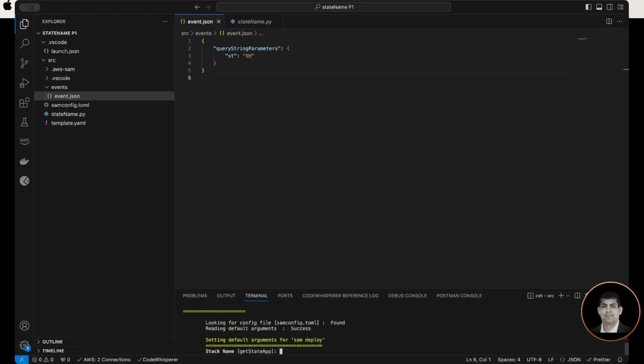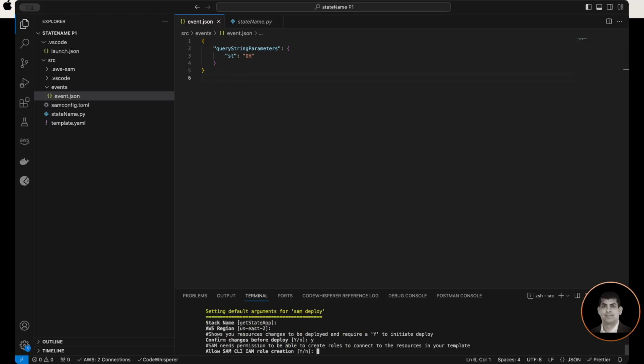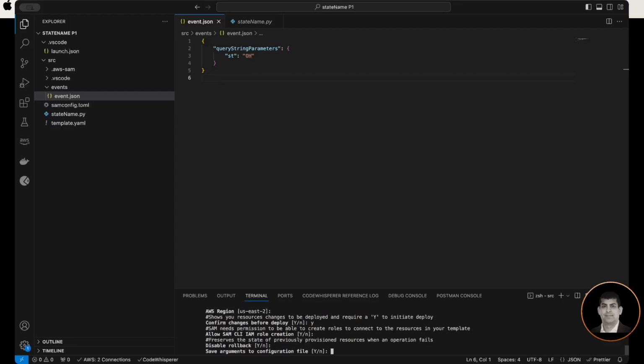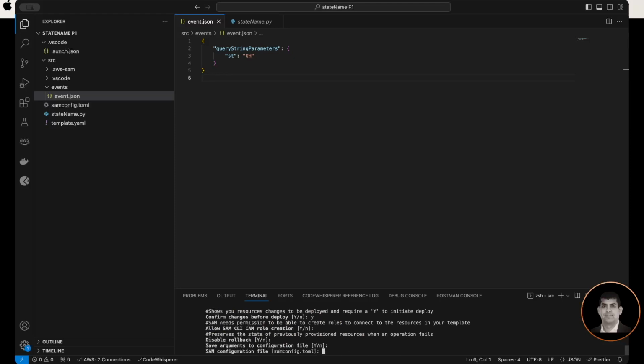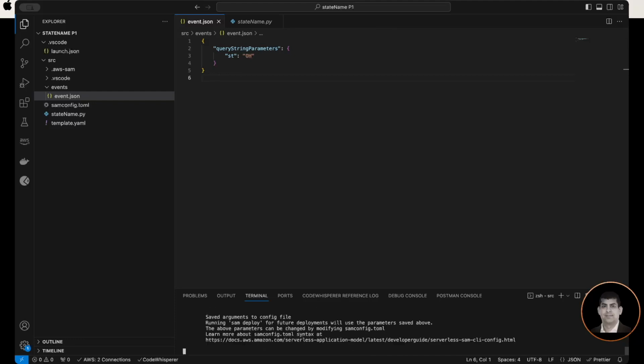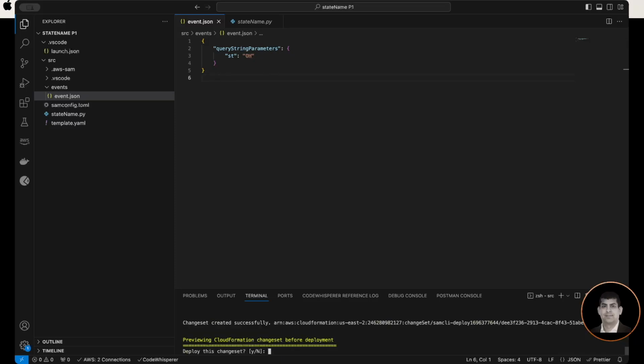I'm going to select the default name. I'm going to select the default region, US East 2. Confirm change before deploy, yes. I'm going to select default options here. SAM configuration file, SAM environment. SAM is creating a change set now. Asking for the confirmation, deploy this change set. I'm going to say yes.